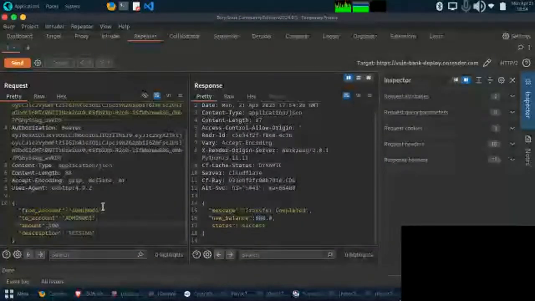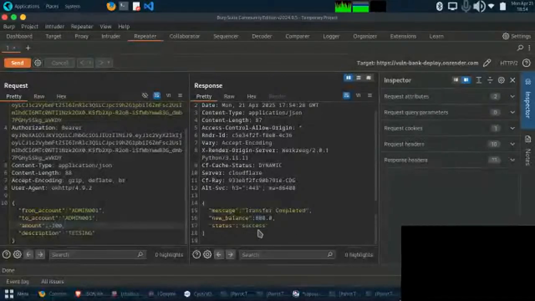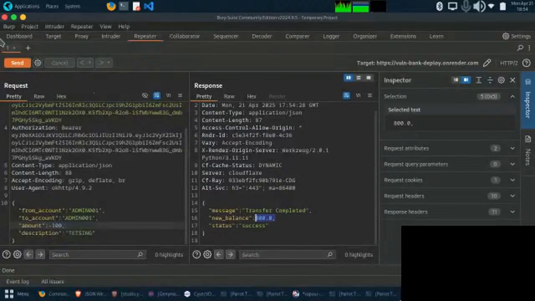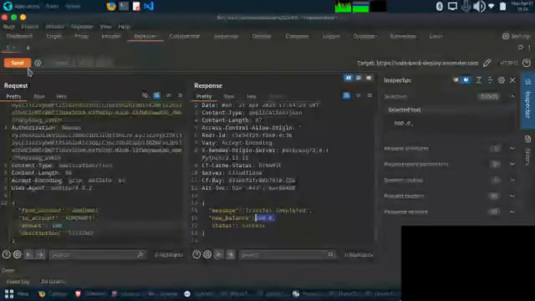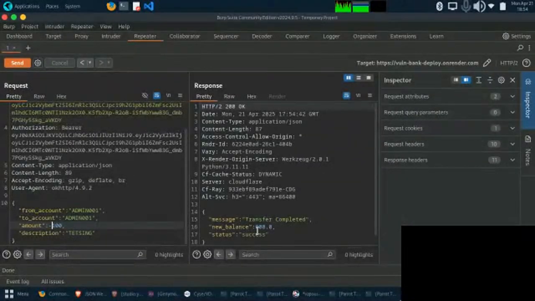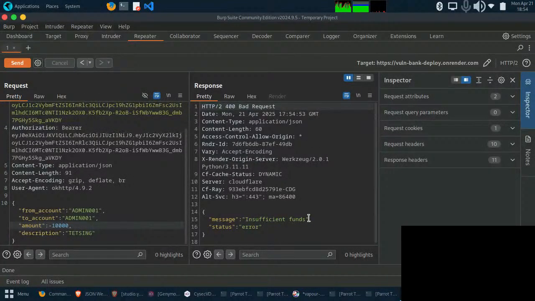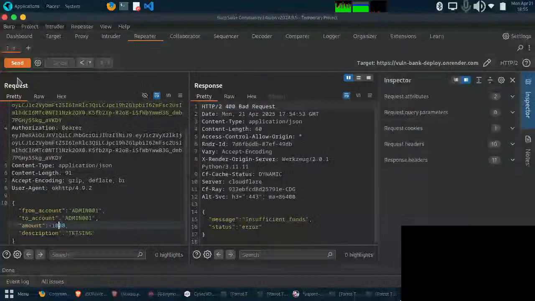Imagine sending a negative value. Now our balance is 800. But what will happen if I try to send a negative value? Will it increase my balance? As you can see, I sent a negative value and I've increased my balance. So imagine me sending a higher value. Let's see, I'm getting insufficient funds. So if I stay within the normal balance range, I can send as much money as possible.